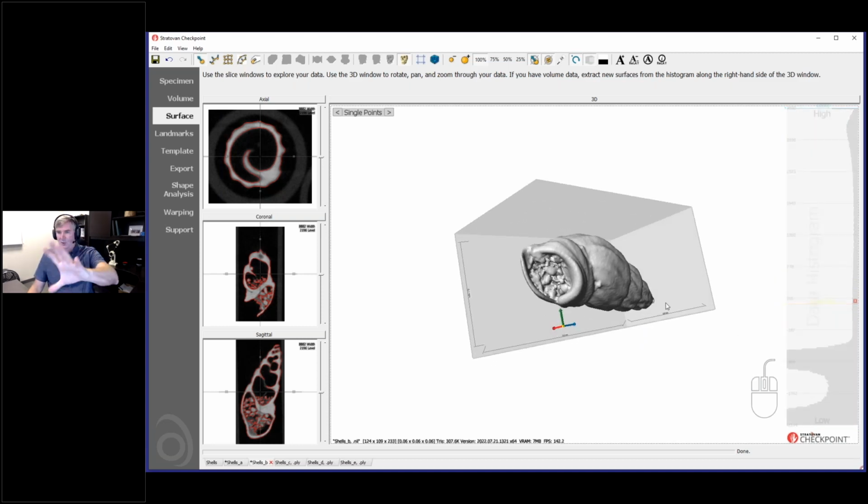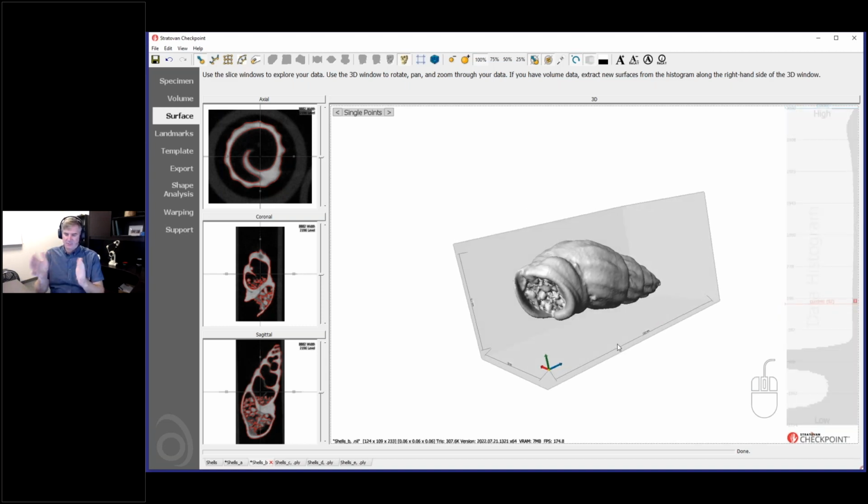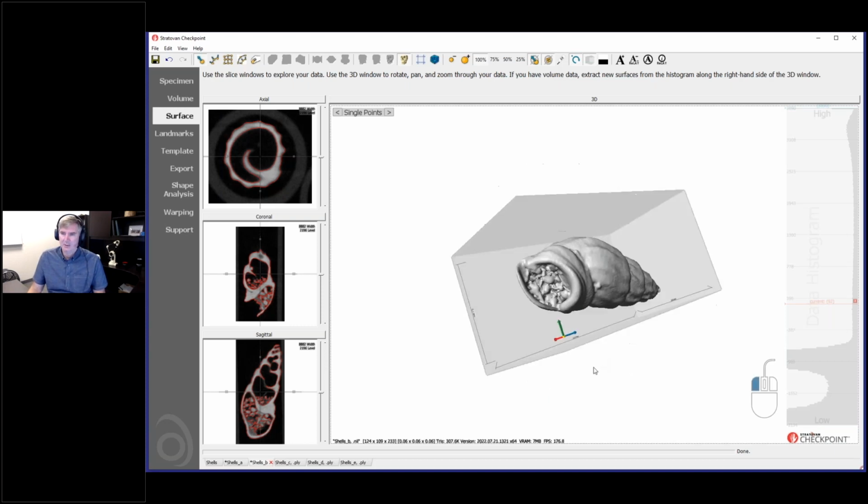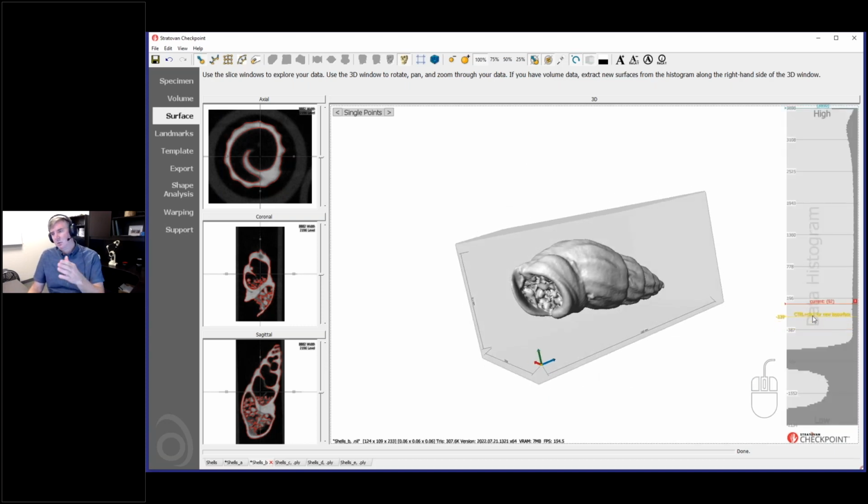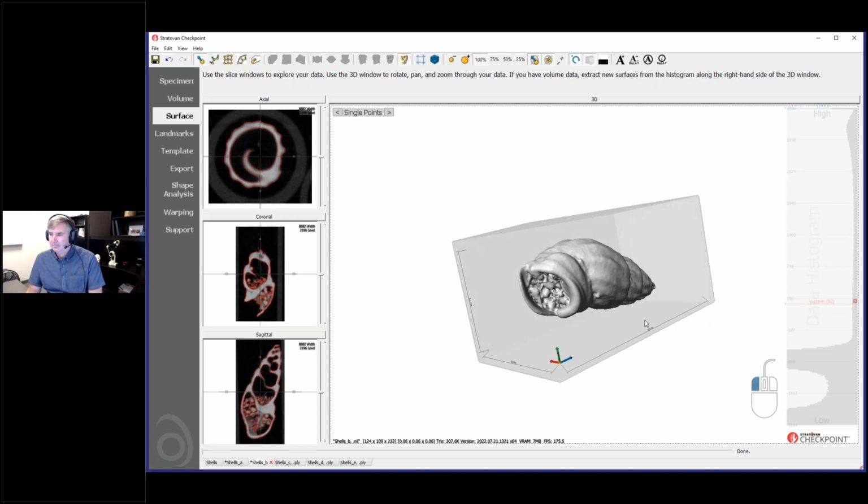So if I move the value up, it shrinks the surface a little bit, and if I move it down, it expands it a little bit. And that's kind of also related to the gradient of the density value for the object that you're investigating, if you think of it that way. So I recommend trying to use a similar value across all of your specimen as much as you can.